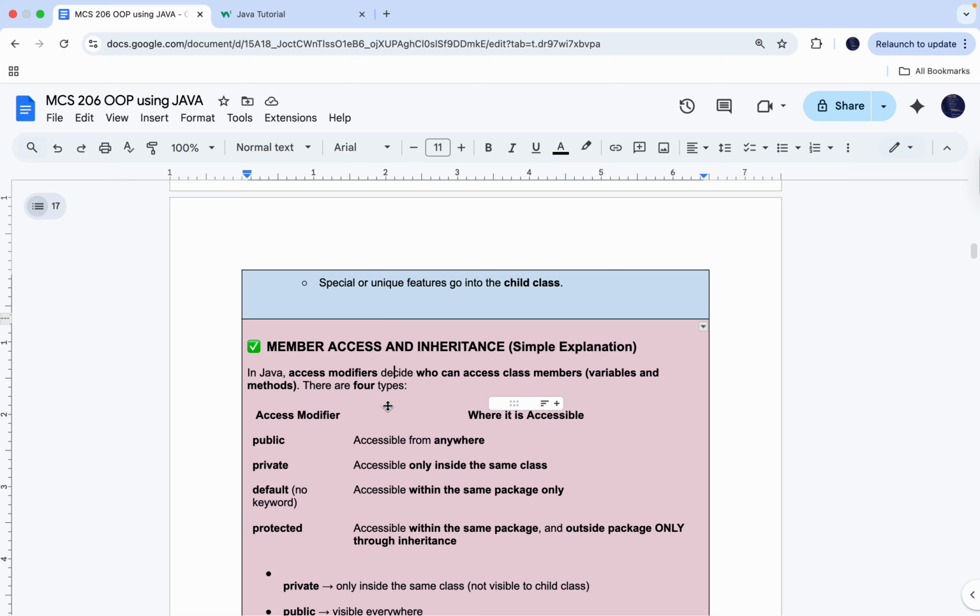In Java, access modifiers decide who can access the class members, like variables and methods. There are 4 types: public, private, default and protected. The word public reminds you it is accessible from anywhere, anyone can access it. Private is accessible only inside the same class. These are called member accesses.